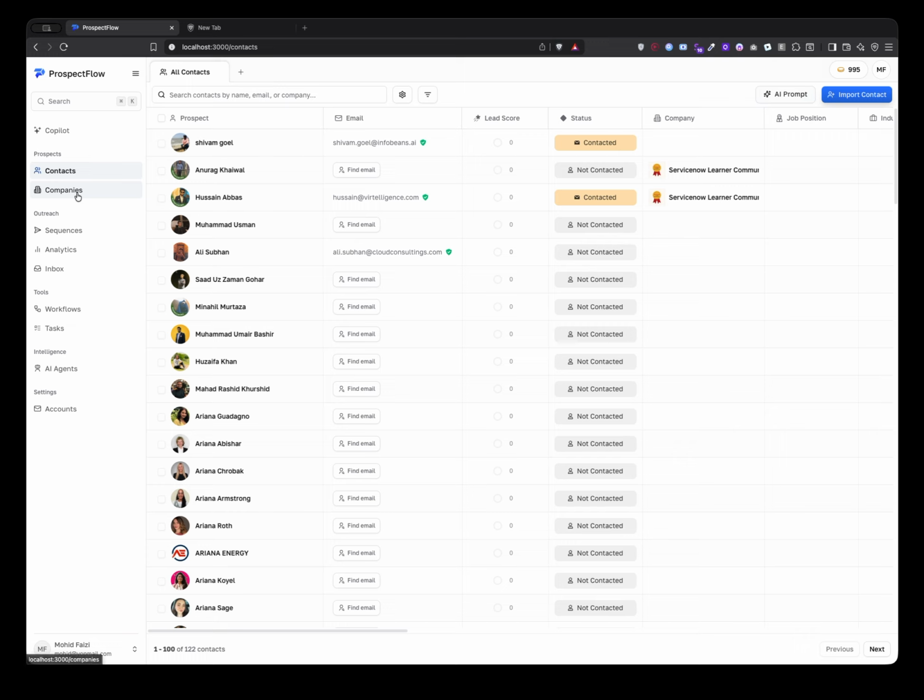And then you also have the option to search for the email. Once you click on search, it will automatically search for the email and verify it for them. You will see the verified option here. You also have the lead score here and the contact status that you can directly change from here.